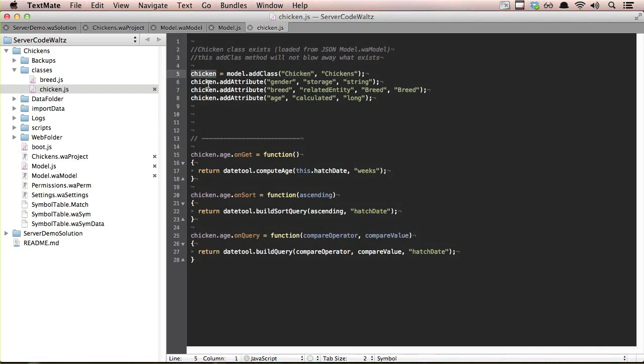It assigns that to a local variable, and then we can start doing things like adding attributes. We'll add the gender, we'll add the breed. Breed's a related entity, it's going to return breed. Gender is a string, age is a long, but look, it's calculated. And the way that works is down here, you'll see that the chicken is still there. For age, we do some bindings on event listeners, right? So on get, anytime get gets fired, this is the function that actually gets used. And this computeAge, all it does is it takes the hatch date, turns that from the current date into weeks, and you get age is always that.